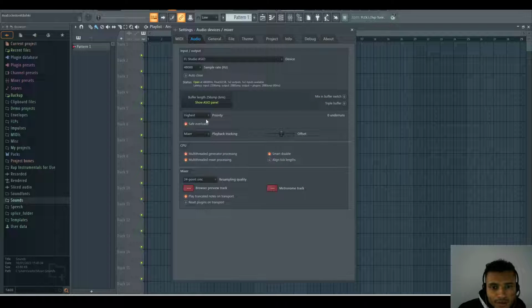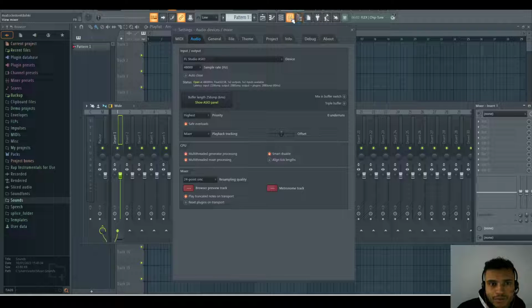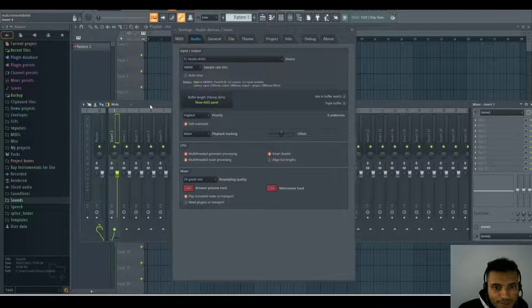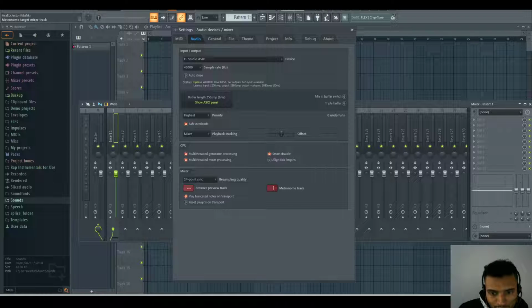Okay, and then these are not such a big concern right now for this beginner one. One other point about the mixer at the bottom here. We have this thing which is metronome track, and I will show you what that is. So if you open up your mixer right here at the top, and if we put metronome track to number 1, it means that it would be connected to insert 1 right here.